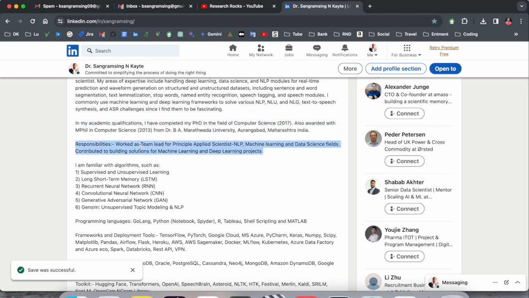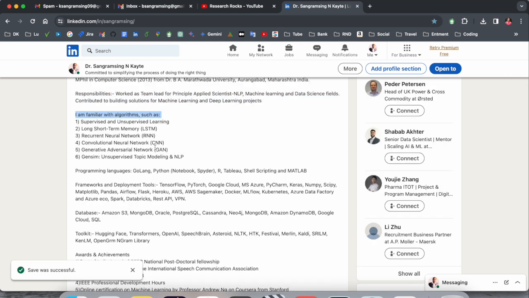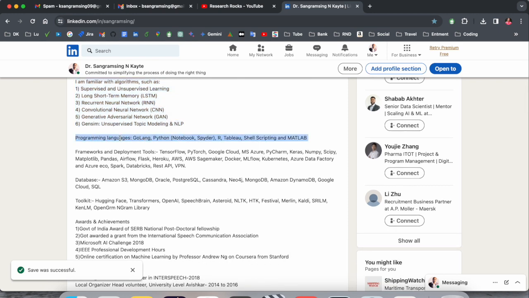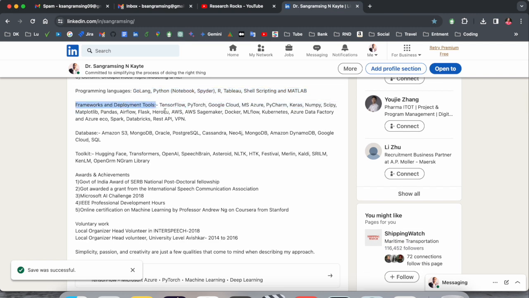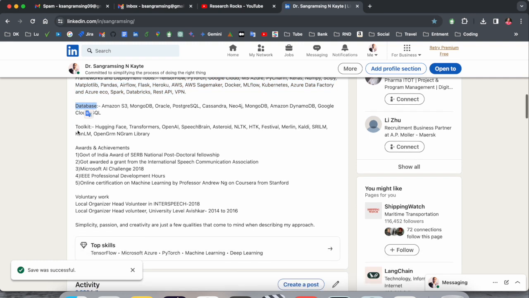Responsibility, if you already work and have experience, you should add it here. I worked as team lead, professor, principal applied scientist, the position name, and I am familiar with specific algorithms. So I am very much familiar with those algorithms. I added here how many programming languages you have skills in, so you should add it and define properly the programming languages, and after that you should add the rest of the programming languages, frameworks and tools. So I added one point for frameworks and tools, and put here how many frameworks and tools I am familiar with, like database related information. Toolkits, how many toolkits I am familiar with, I added here.